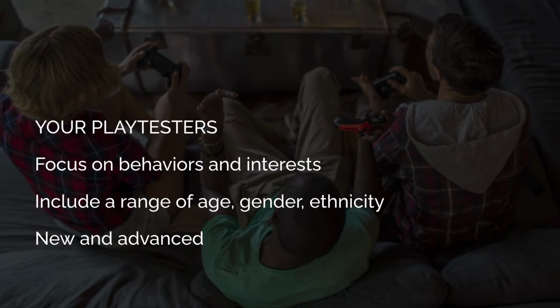Focus on finding and recruiting players based on their behaviors and interests, and include a representation across demographics like age, ethnicity, and gender. If not, you'll risk excluding potential players based on misperceptions and stereotypes. And you don't want to do that because you want your game to appeal to the broadest audience possible.